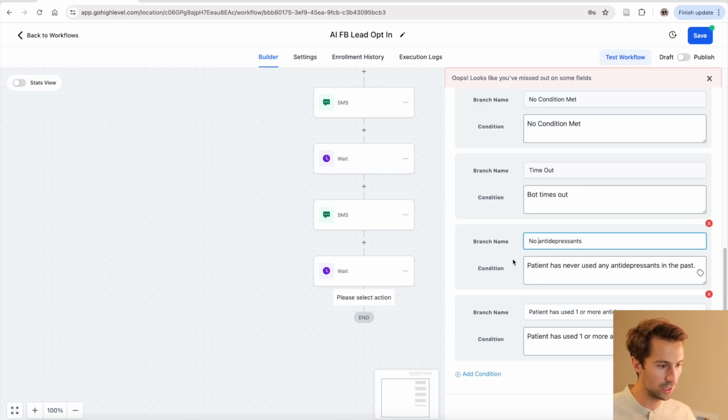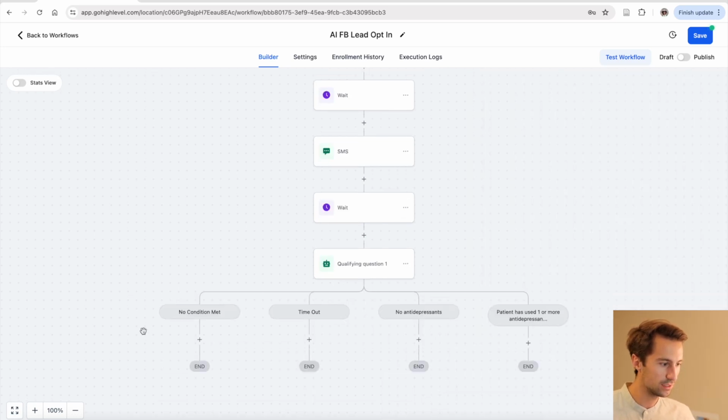Okay, so then my 2 branches I built out are no antidepressants or 1 or more antidepressants, because this is an important qualifying question for us. So I'm gonna save that action. And as you can see, we've got all these branches, and there's a lot more we can do with the no condition and timeout. But let me just get onto these 2 qualifying things first.